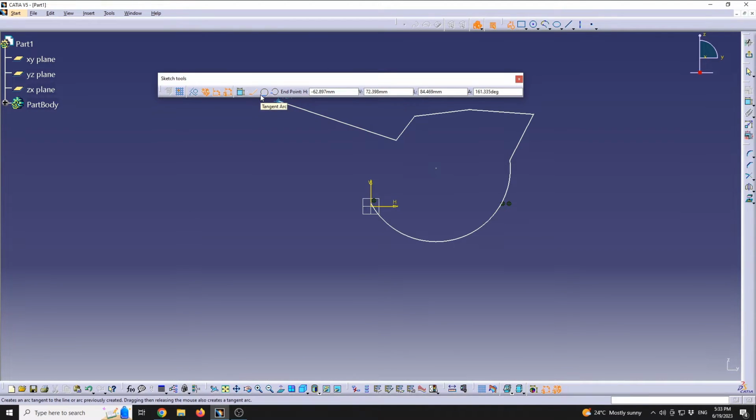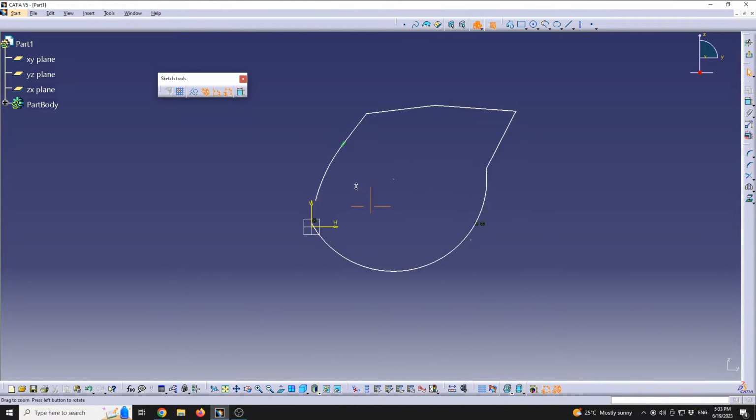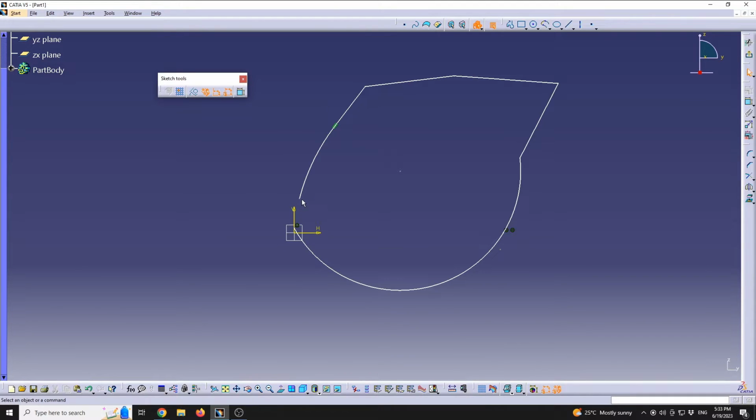If you want to, we can swap to a tangent arc. With the tangent arc, we have the possibility to draw that tangency. So for example, like this, we're going to see that we have one tangency defined. If you want to close the profile, we can hold down the Control key and grab those 2 points.